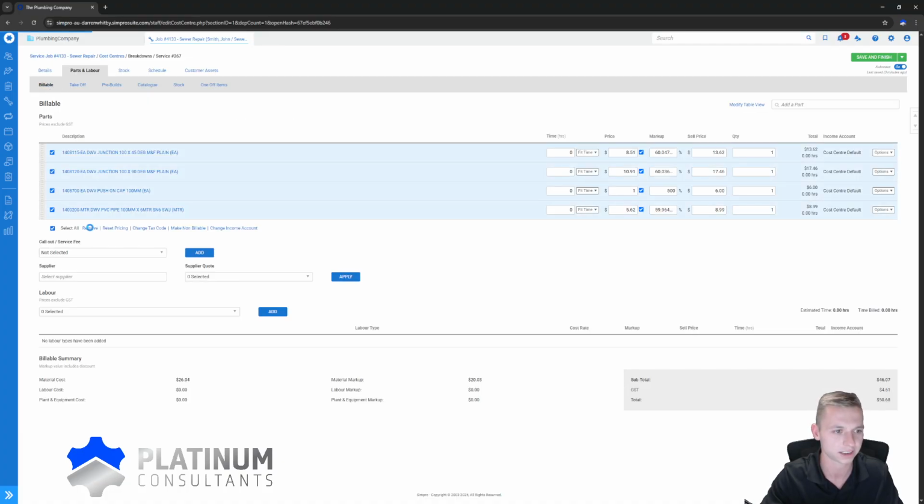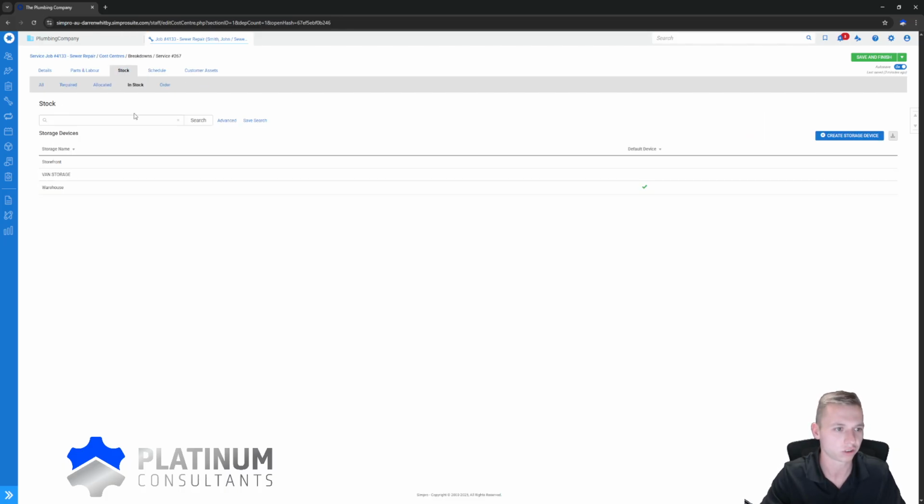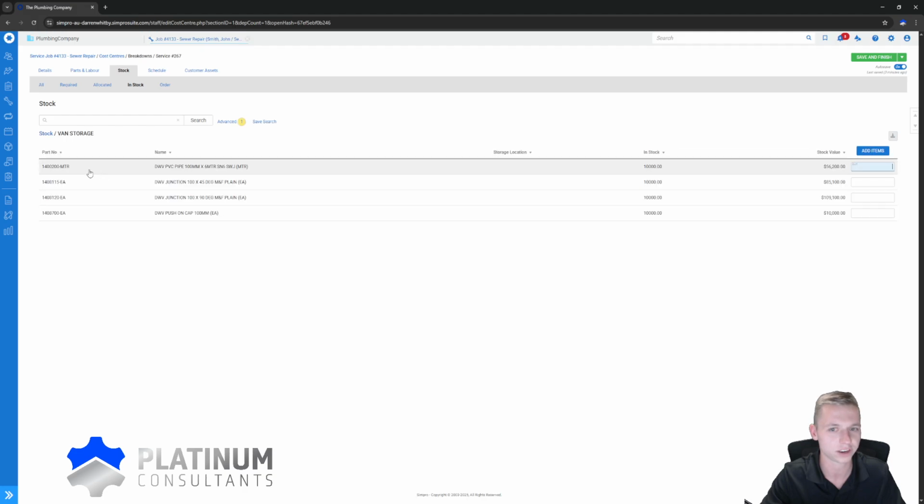So if we just get rid of these catalog items that I've just added in here, this time we're going to be going across to stock. And we're going to select our van storage here. And we're just going to add in one of each of these items. So now we're taking it from the stock that we selected.